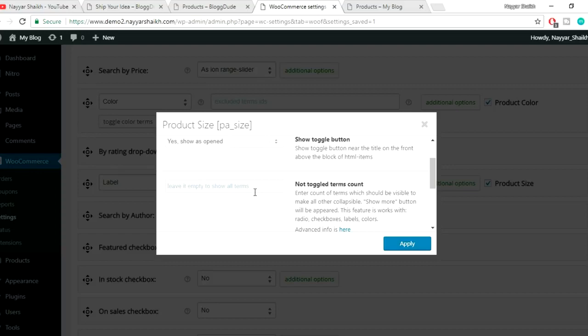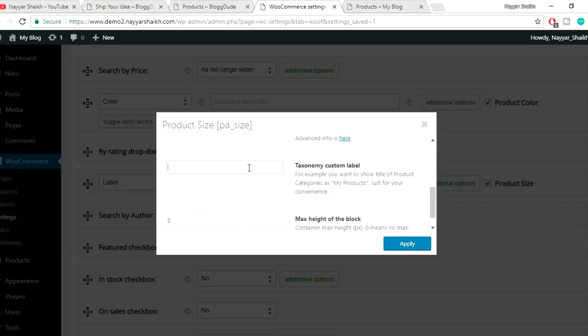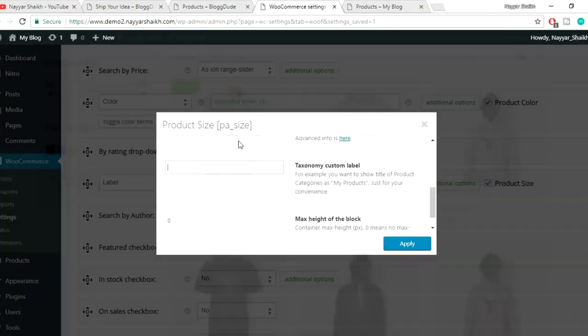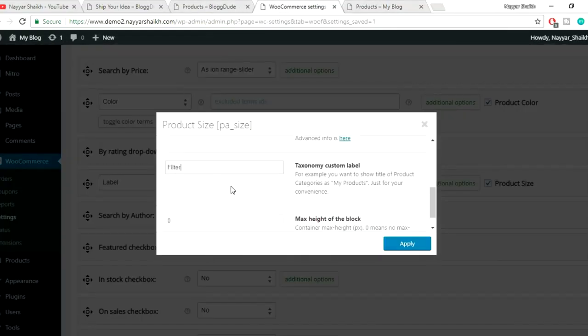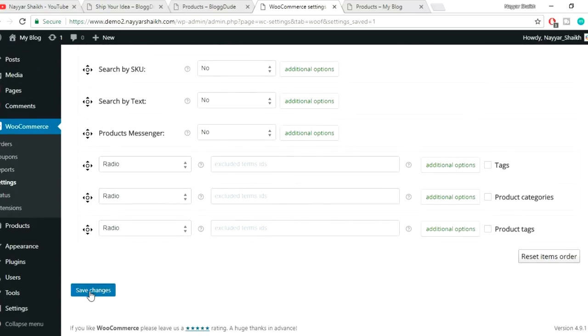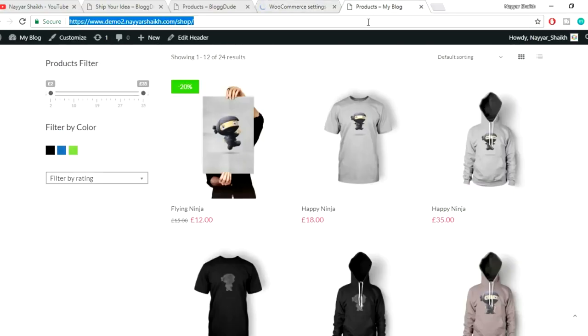But suppose you have 100 different sizes, but you want to show only 10, and if someone wants to see more, they'll get a read more option. Then you can select this. You can put in only 10 over here, but we have only 3, so we don't need to do that. Now here you have to put in the title which you want for this widget. So we want a title which says filter by size. So just type in filter by size. Okay, click on apply.